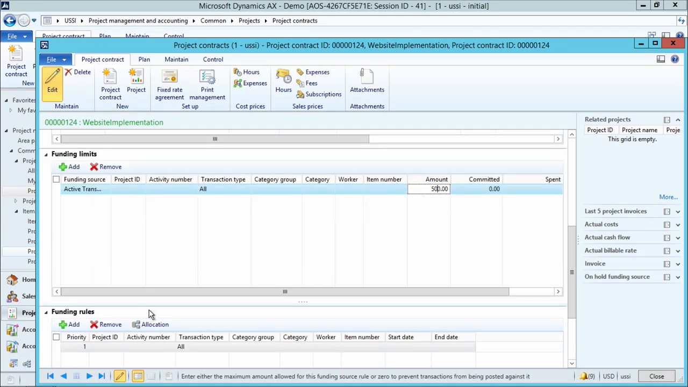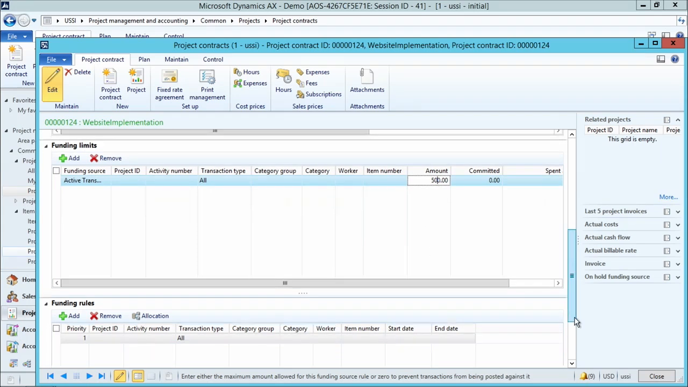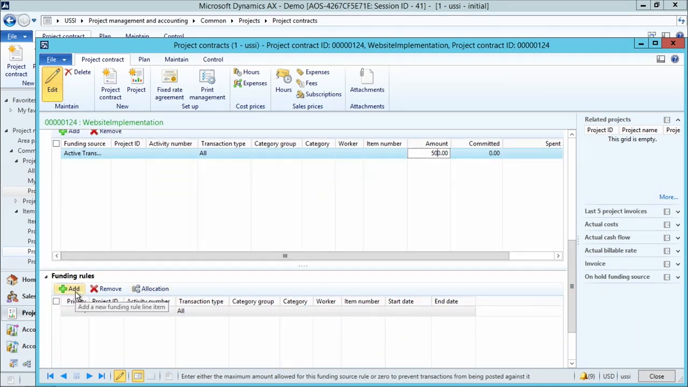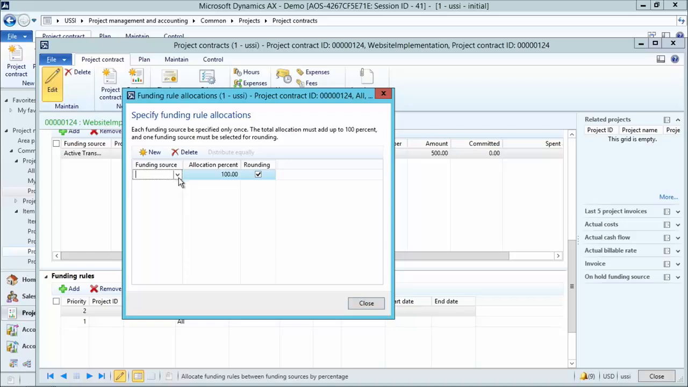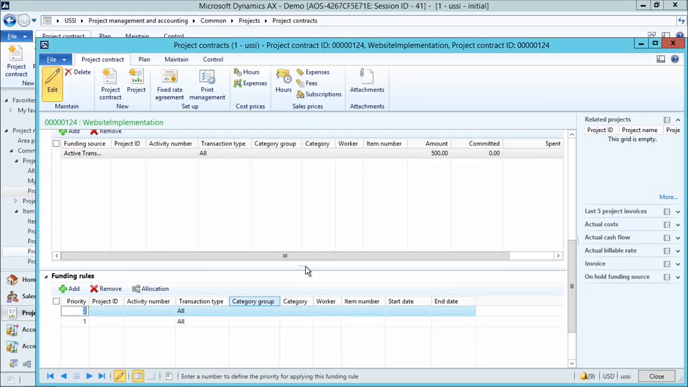So the moment transactions exceed, again, the split amount that is allocated to active transport exceeds this $500, the system will not allow any further transaction posting. In that case, we'll have to create a funding rule of a lower priority where everything will go to brakes and gears after that.